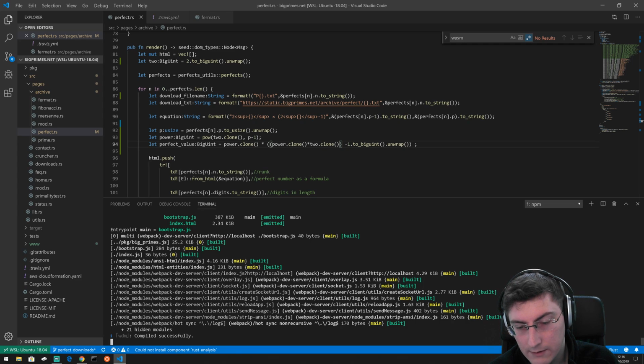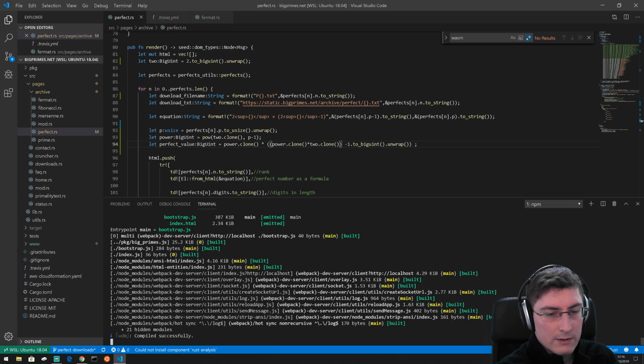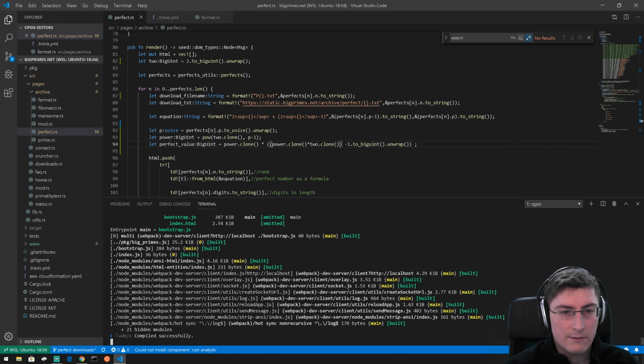Oh, okay, you checked to see if the power function supports borrowing, and it doesn't. And Pyro, you were saying that we can clone the number 2 because it's not a big deal. That's true. It's not like we're cloning a massive object or something. That's very true.